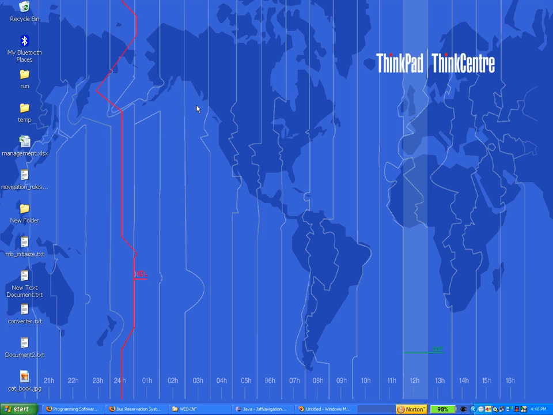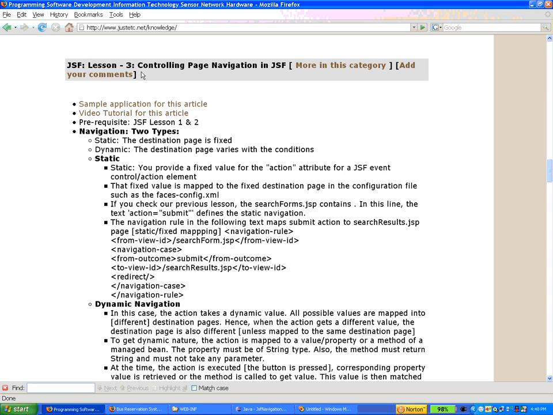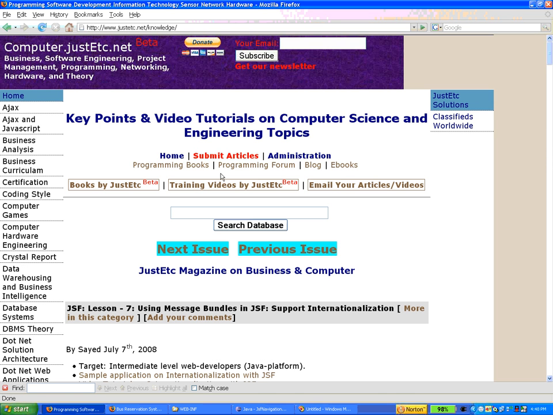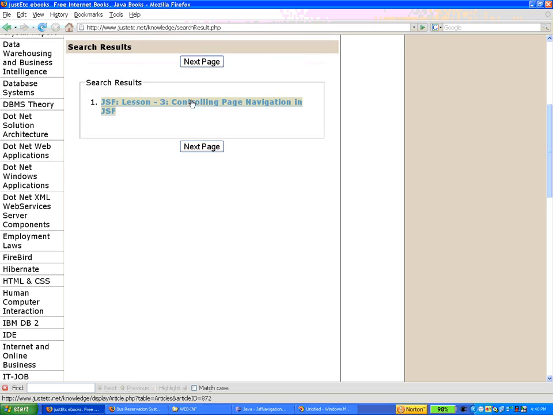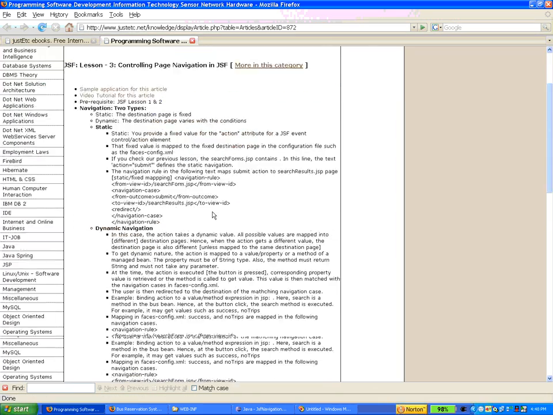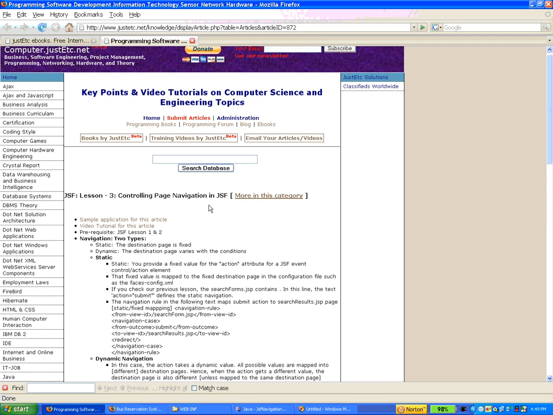I have also provided an article on key points in page navigation on my web page. Maybe we can take a look at that and go through it. So this is the article, controlling page navigation in JSF. To reach this article, copy this and search here, with the term controlling page navigation in JSF.